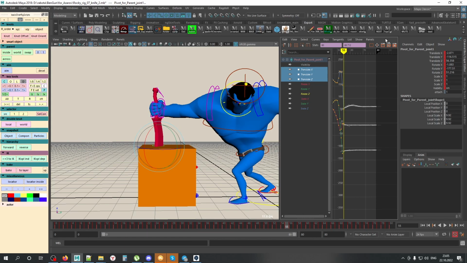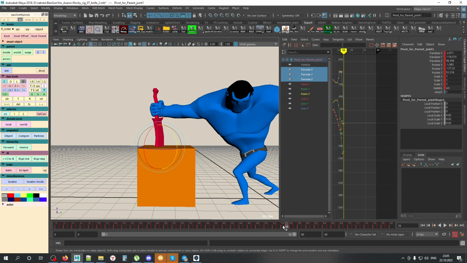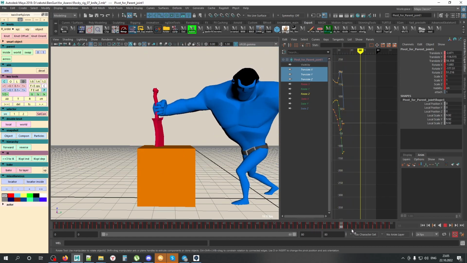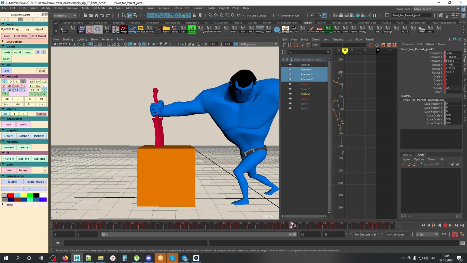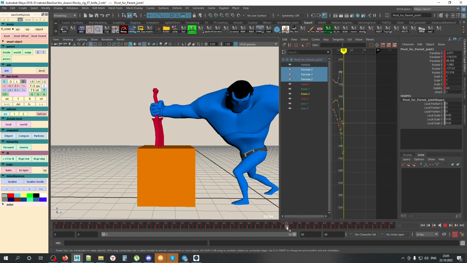Like this. Let's take a look. You see it is stuck. It doesn't move anymore. I mean, the knife is stuck, of course. It doesn't move with anything.